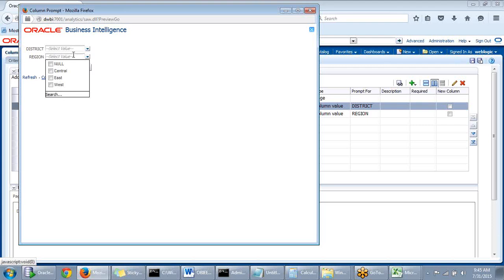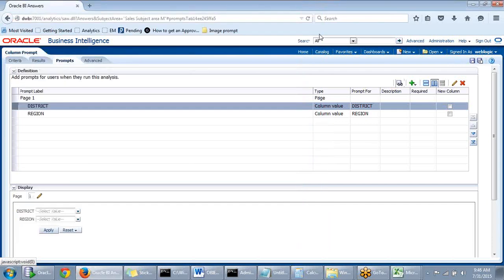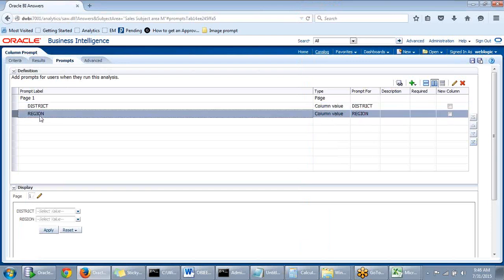Why? Because it is displaying each and every district that is present under the districts column. It's not filtering districts based upon the region selection. Each and every region is available over here. Now my aim is I don't want to display this Florida and all if I click on central, because Florida doesn't belong to central. In order to do that, what I need to do is change the order.